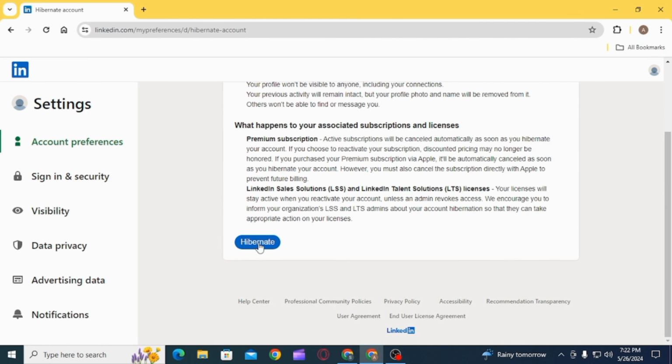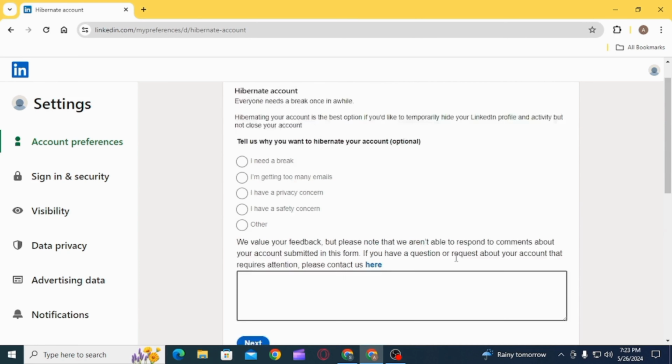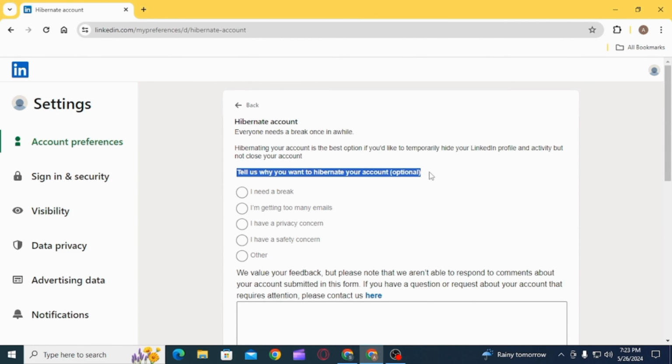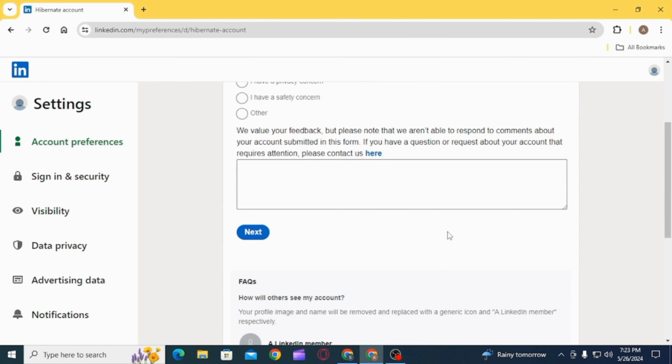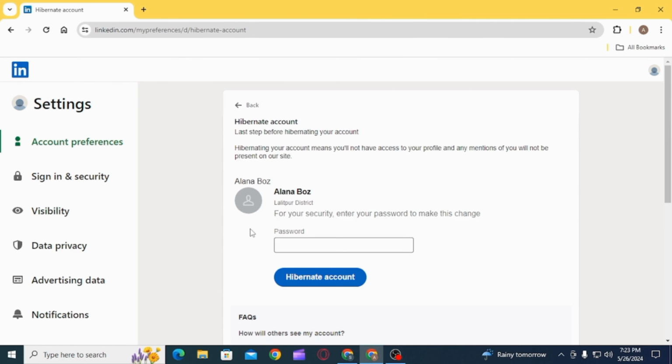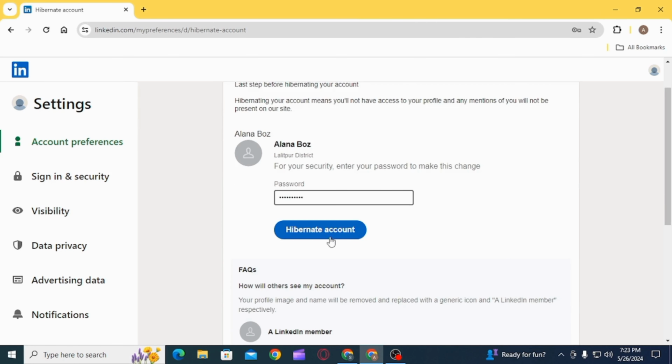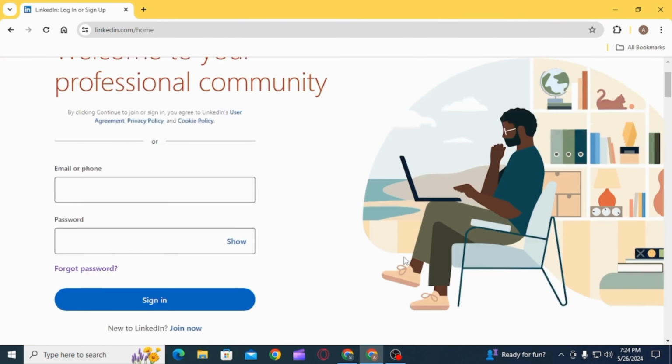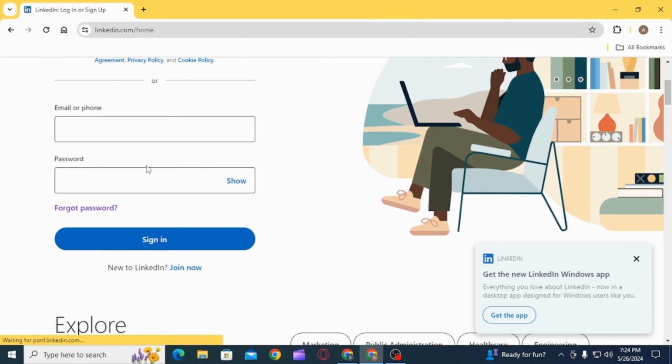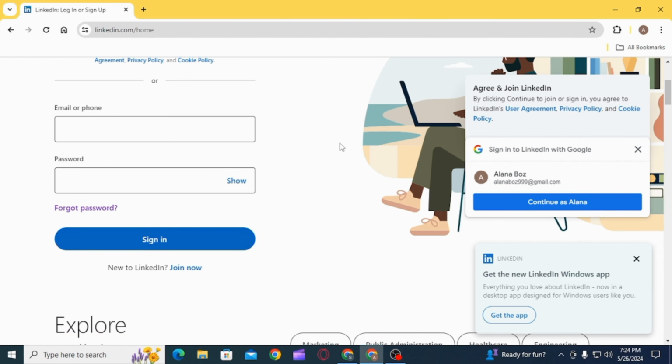After that, you will have to select a reason as to why you want to temporarily deactivate your LinkedIn account. Click on any of these reasons and click on the next option. Now for the final step, you will have to enter your password for security reasons. After you have entered your password, click on the Hibernate account option. After this, your account has been temporarily deactivated. Now you can reactivate your account anytime you want after 24 hours, and that's it for this video.